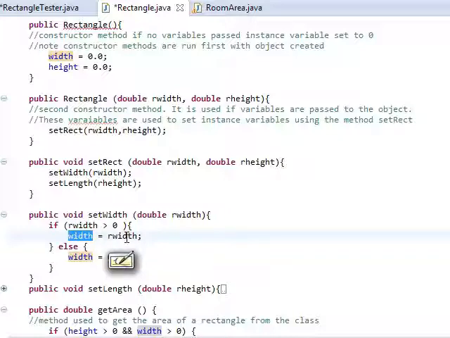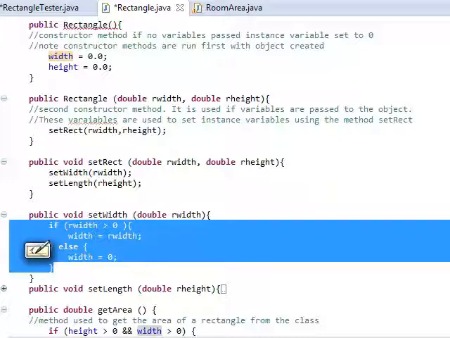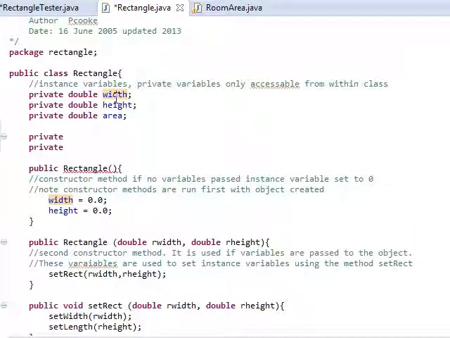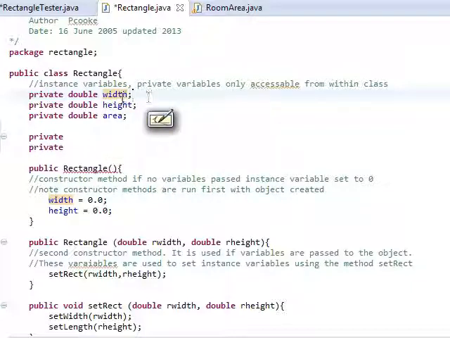Now what this means is a really important concept, is the fact that the width of this rectangle class can never be a negative number. It's always going to be 0 or more. We know that because the only way to change its width is through this particular method called setWidth.